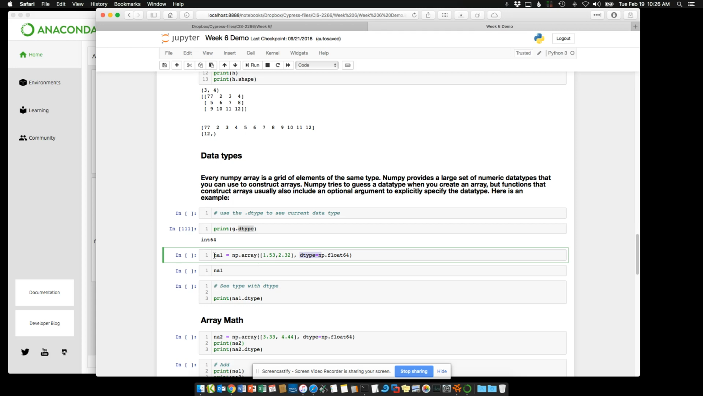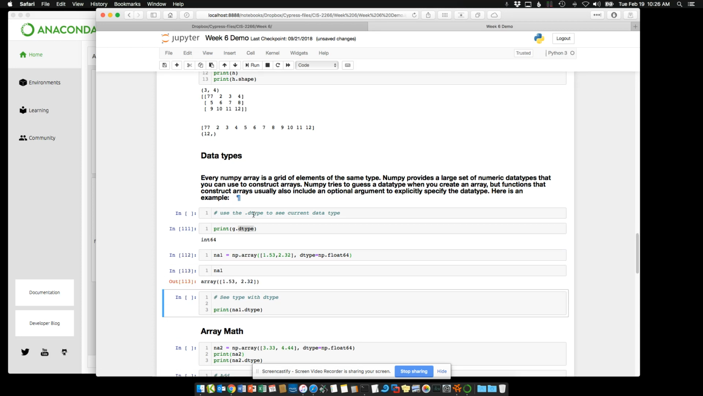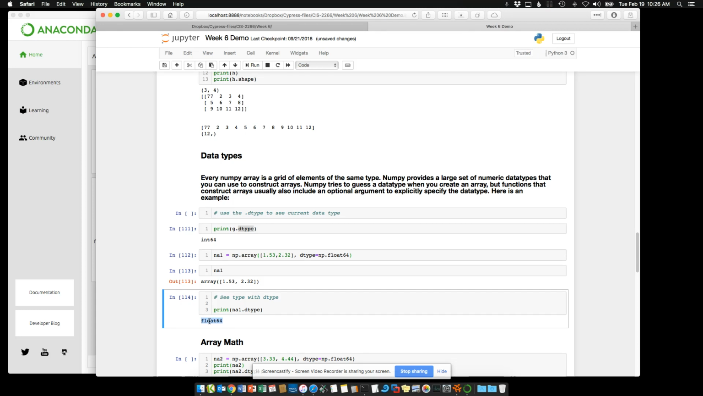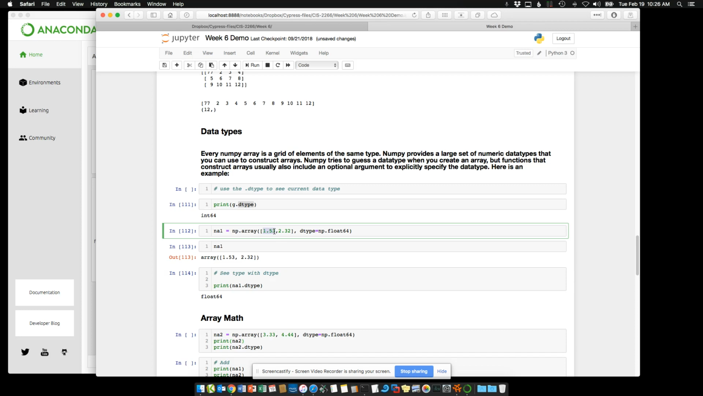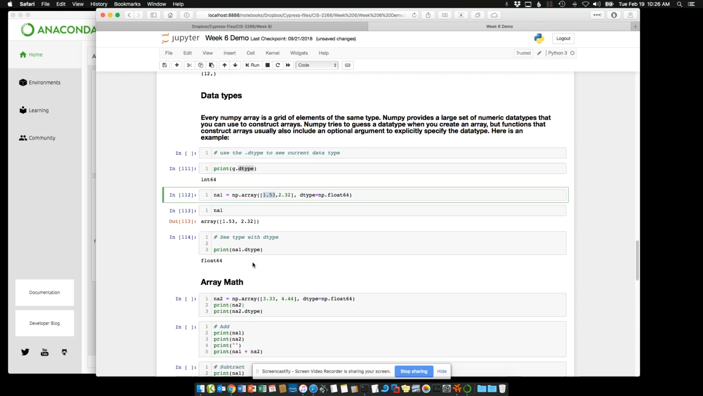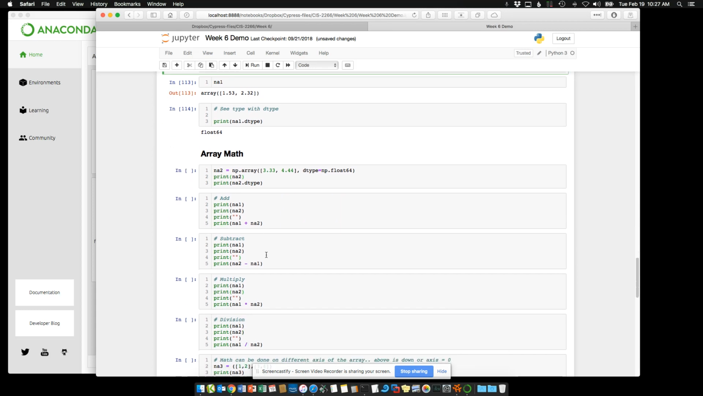When we create arrays and work with them, we can set the dtype equals. In this case, we're going to create a NumPy array na1 which equals 1.53 and 2.32, and it's going to be a float64, which is our decimal. You can see here we now have an array of 1.53 and 2.32, and the types are float64s. So we're not bound to just integers, we can work with float values. This can be very powerful when you work with very large floats, for precision measurements, for example, and things you can compute on.